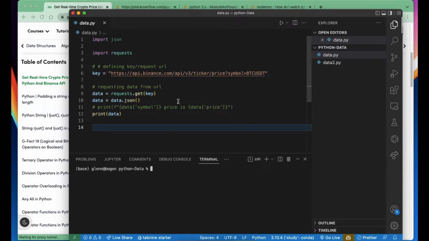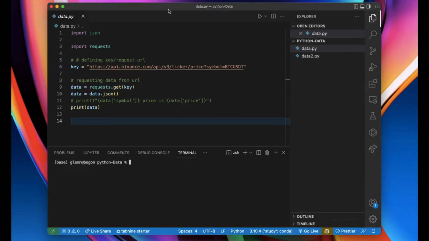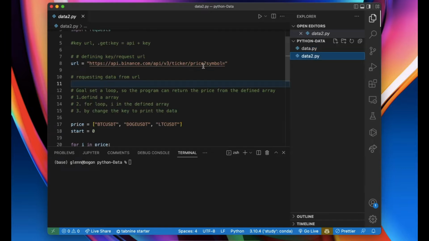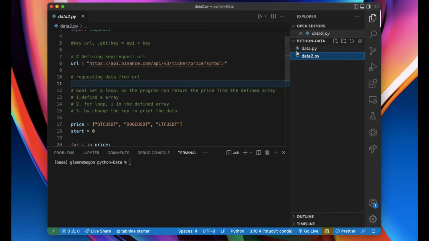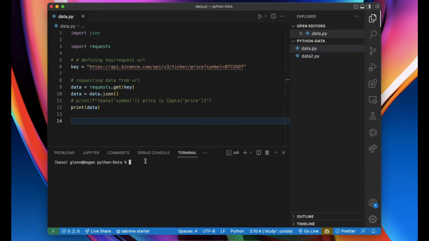So here we are going to start with two sections. The first section is where I'm going to fetch only one coin's price, like right now BTC and USDT. Then later we can try multiple coin prices, right? Like here we can try BTC USDT, Dogecoin USDT, and also LTC USDT. Without further ado, let's see what the final result will look like.